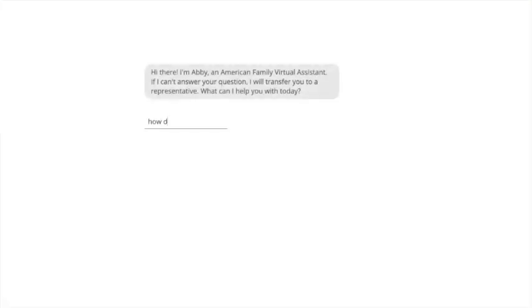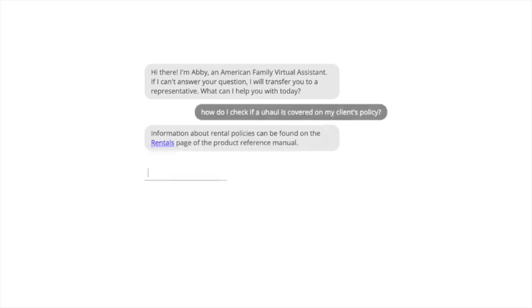Now let's test our bot. So I ask a question like, how do I check if a U-Haul is covered on my client's policy? We use a text classifier to determine which topic you are asking about, so the bot is able to direct you to the right answer.